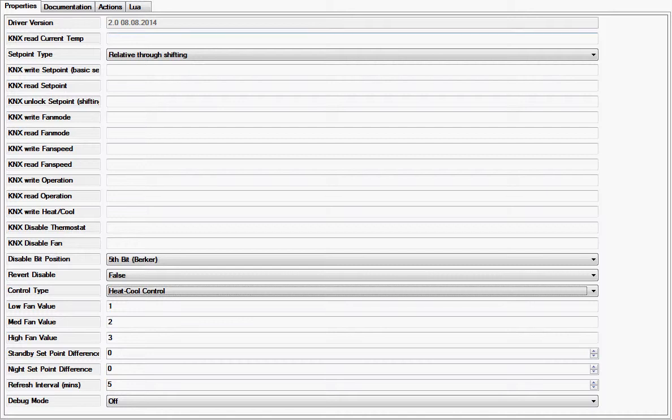So let's start. Driver version is the version, as might be understood. KNX read current temperature reads the temperature from the thermostat. So it's DPT 9.